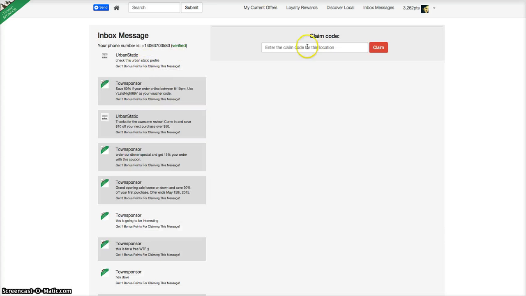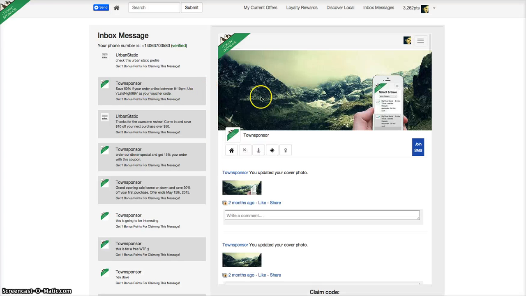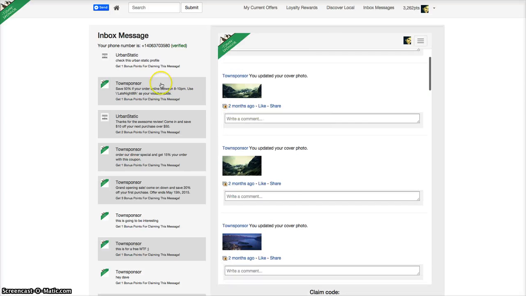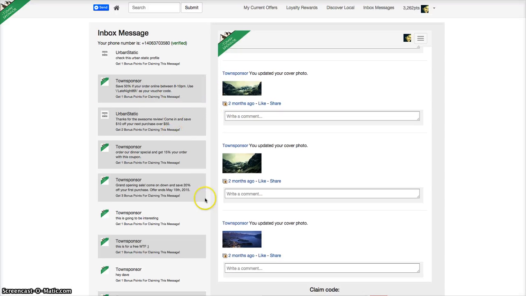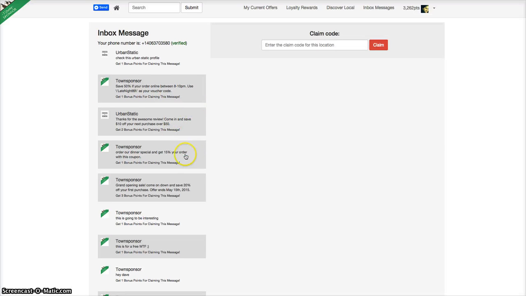So it kind of looks like this. Messages can look like this, where you can send your profile, say 50%. This is a direct communication straight from the merchant directly to my number. He can send to individuals or groups. This is another Urban Static. This is the Town Sponsor.